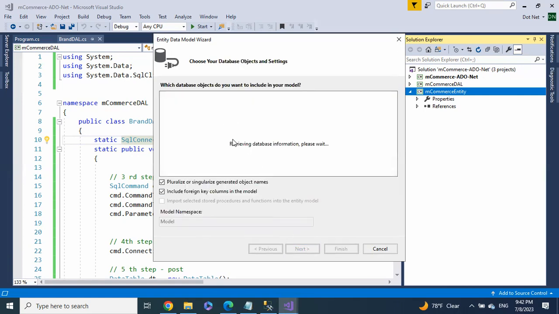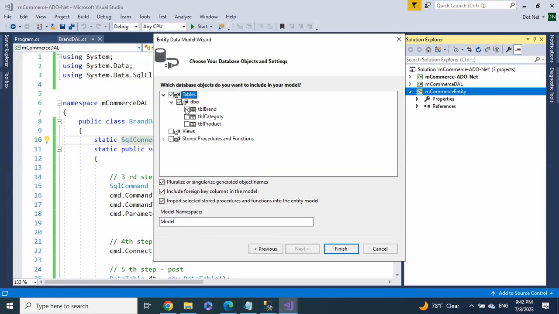So again, it will pull all the tables and different stuff. We will take all the 3 tables. And these 3 tables have a referential integrity. Okay. So if you want to name a model, I'll keep it model only. If you want to change it, you can change it. Remember, there is an entities and there is a model.